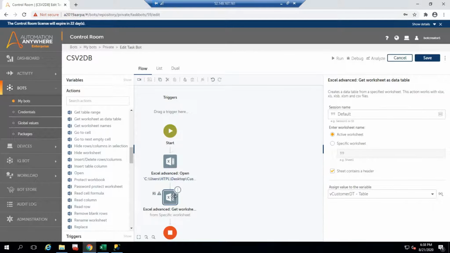So I just took the activity called Get worksheet as data table, and I specified active sheet, and the session is the one we already opened for the Excel. The session is the same as in the 11.x version. Okay, and I have specified contains headers, and I just created a data table variable and I called it here. So now what I did, I just opened the file and I just read the data as a data table, right? Now let's see how can I loop through each record from this.